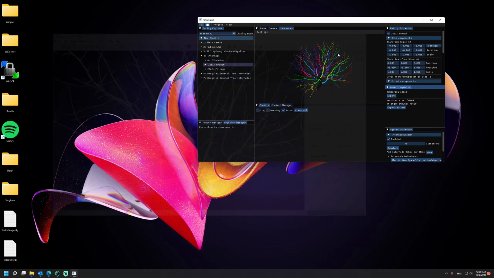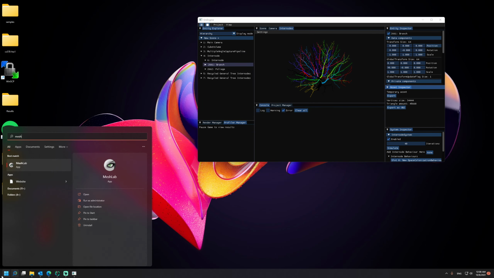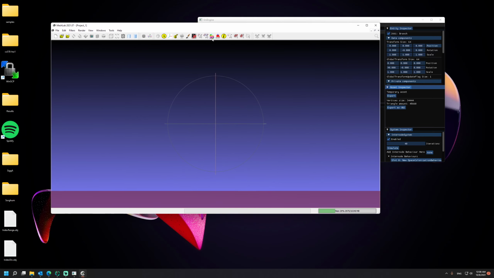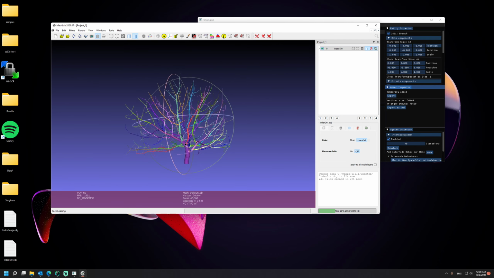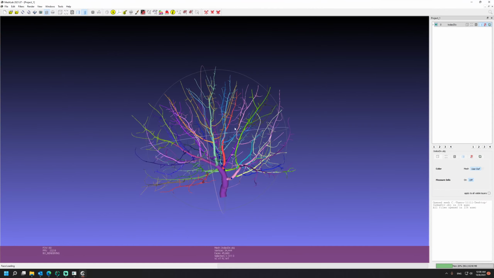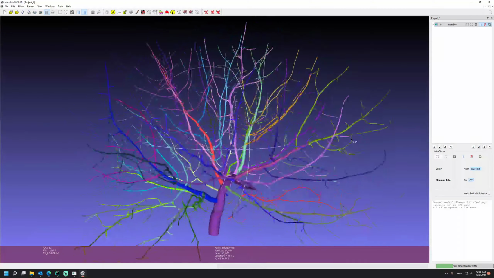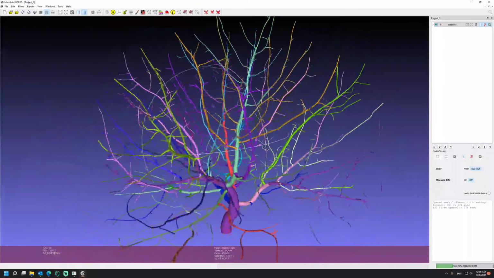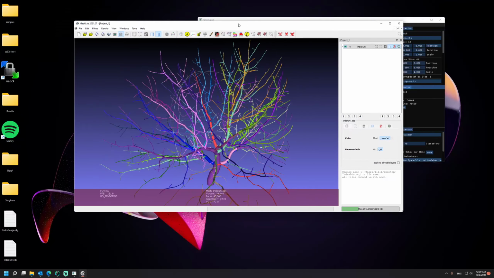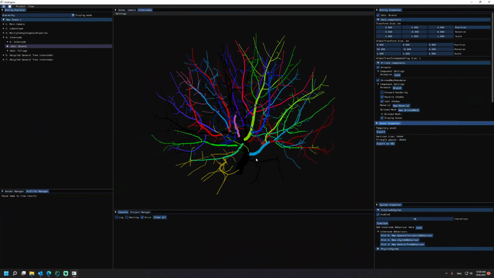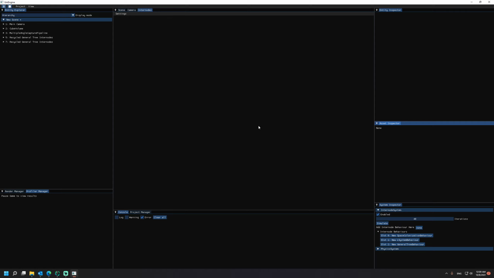Okay, so let's close this one and reopen MeshLab, and drag and drop. Now you can see this is the index divider, how it's coloring the branch segments. So yeah, this is all the things you need to know.